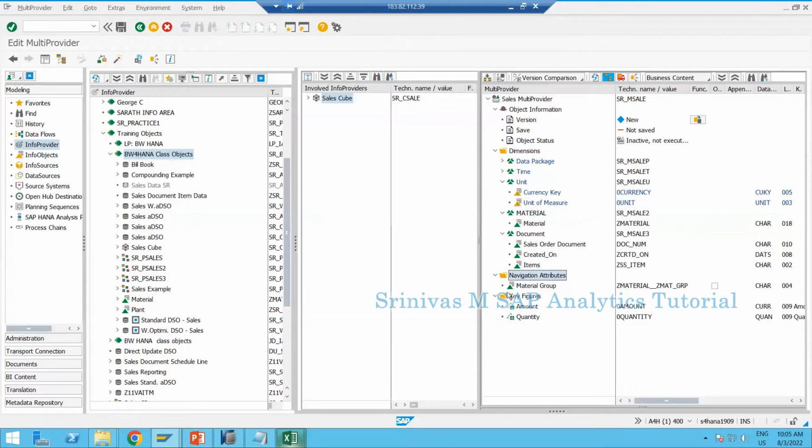But only if you click this checkbox will it come to the reporting. Like in the composite provider, in the output tab, we go there and enable our required navigation attributes. Correct. In the same way, here also, whichever navigation attributes you need, you need to click the checkbox here. Then only those will be added to your MultiProvider output. It will be shown here, but unless you click this checkbox, it is not part of your MultiProvider output. Remember that. So whatever we have seen till now is part 1.